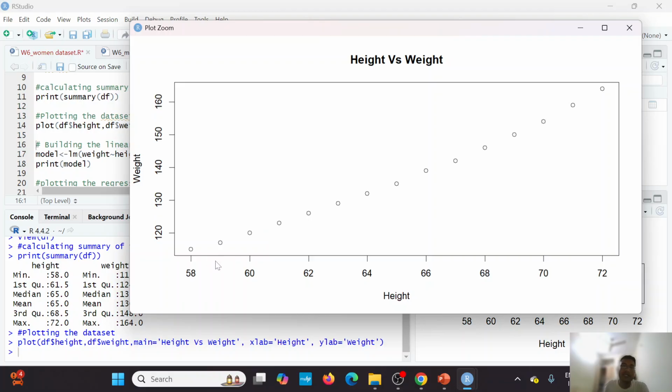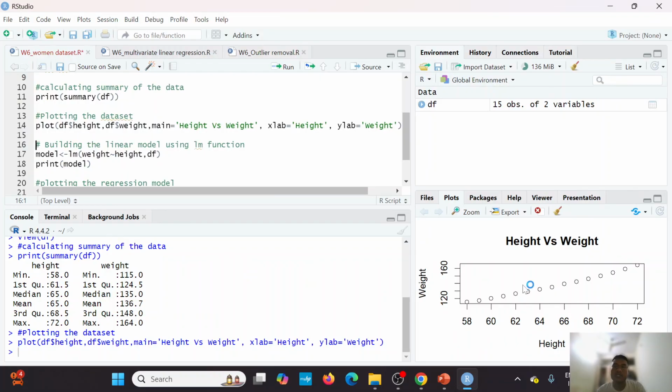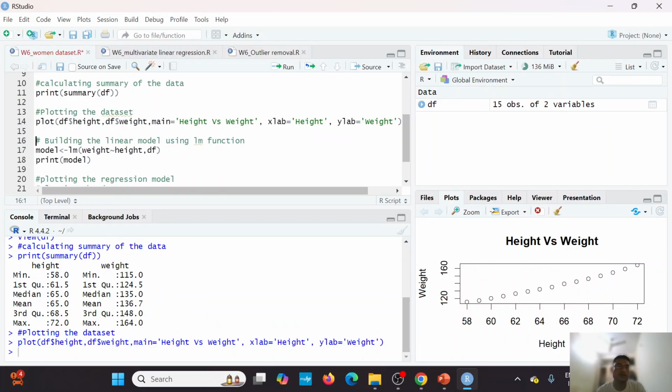So here you are able to see that if the height of the woman is increasing, then the weight is also increasing, because she is taller, so there will be more bone weight, and that's why her weight will also be higher. So that's the kind of relationship you are able to see. Now you know the relationship here, because of the single variables and all.